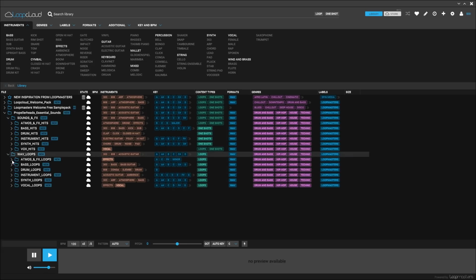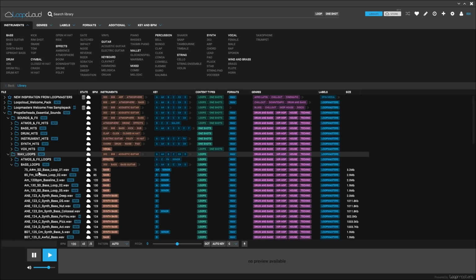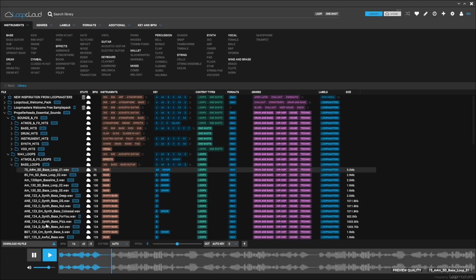It's just a database file, so they're not taking up any space. So if I want to come into these bass loops, for example, and preview one, there we go. If I want to have that downloaded to my machine, I just got to click download high quality file and we'll have it on the machine and I can just drag and drop it into Reason.